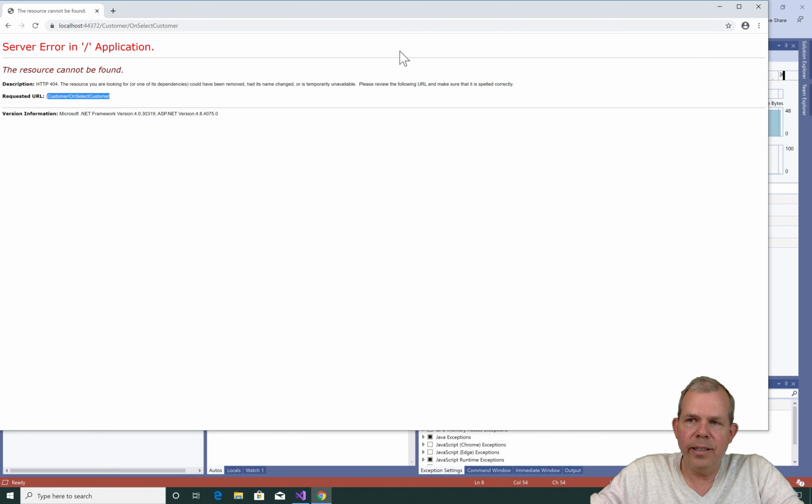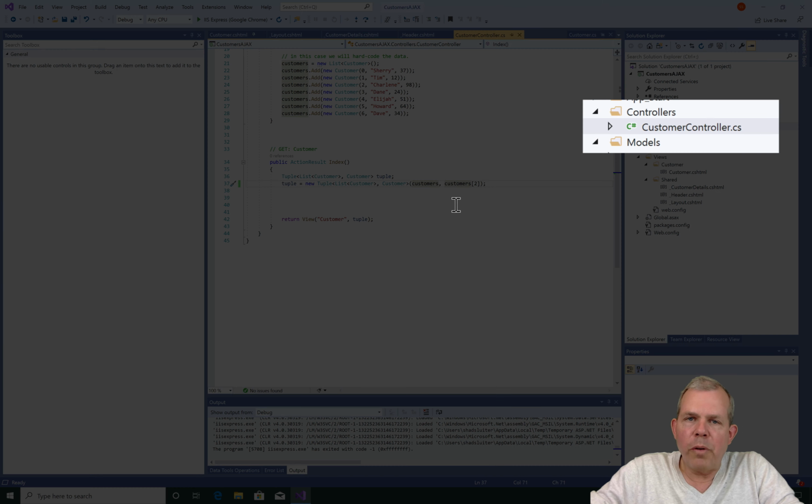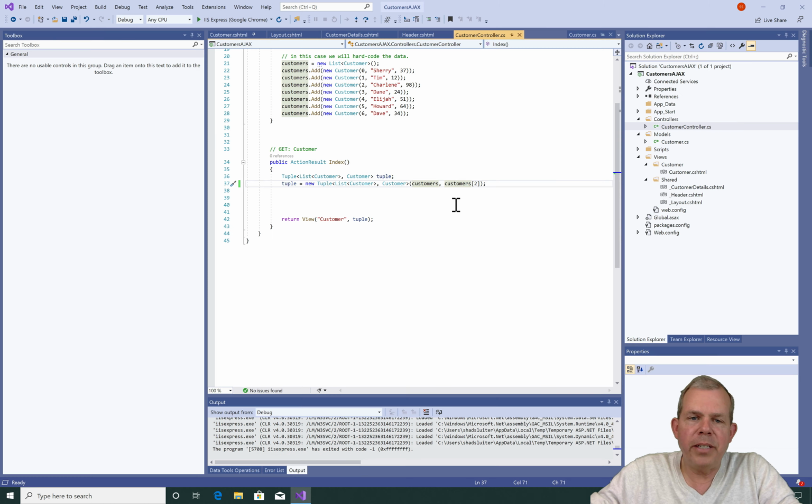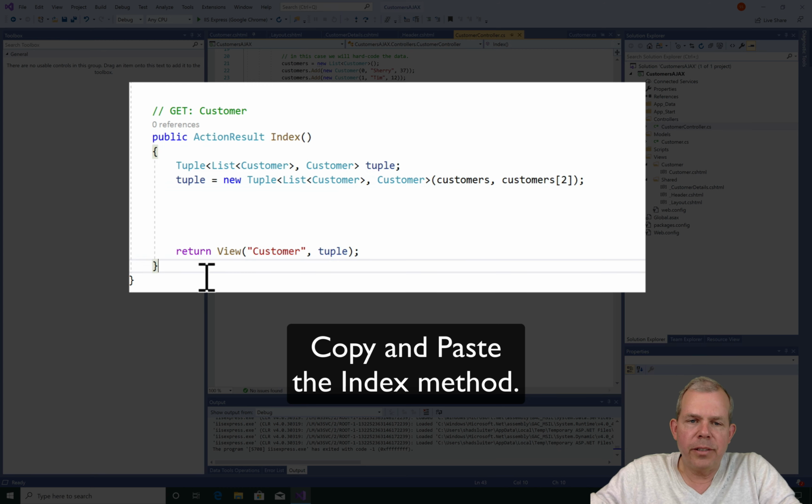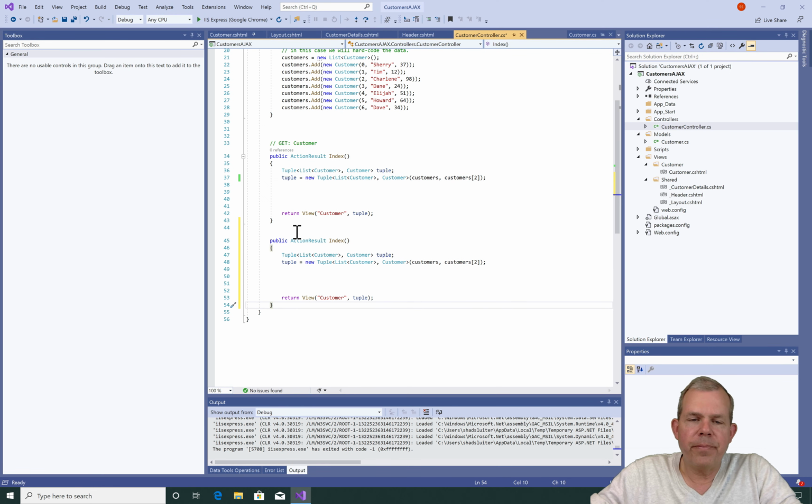Let's go fix that. So to respond to a form insert or form submit event, we need to come back into the controller. So the controller has an action that we can just copy and paste. So let's do that and rename it. So from the customer form, I told it I was expecting to see onSelectCustomer as the name of an action. And so we'll just rename it as that.